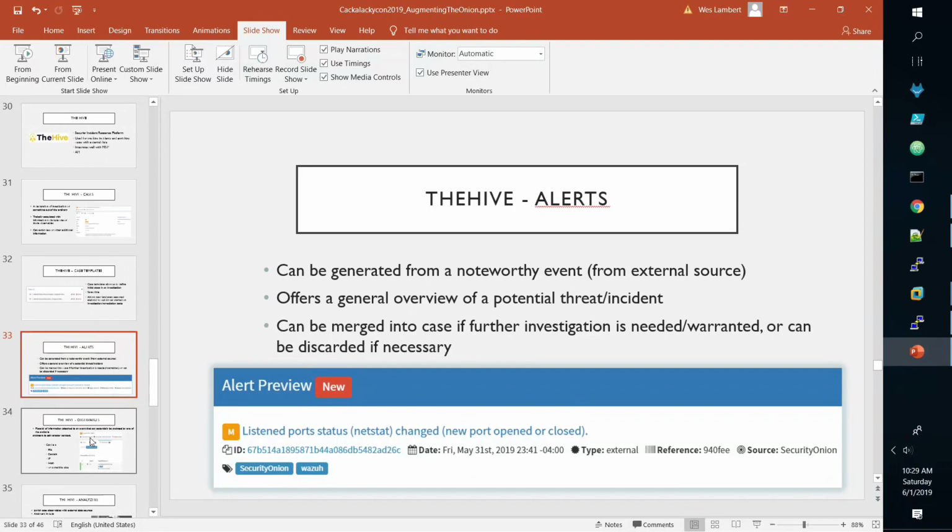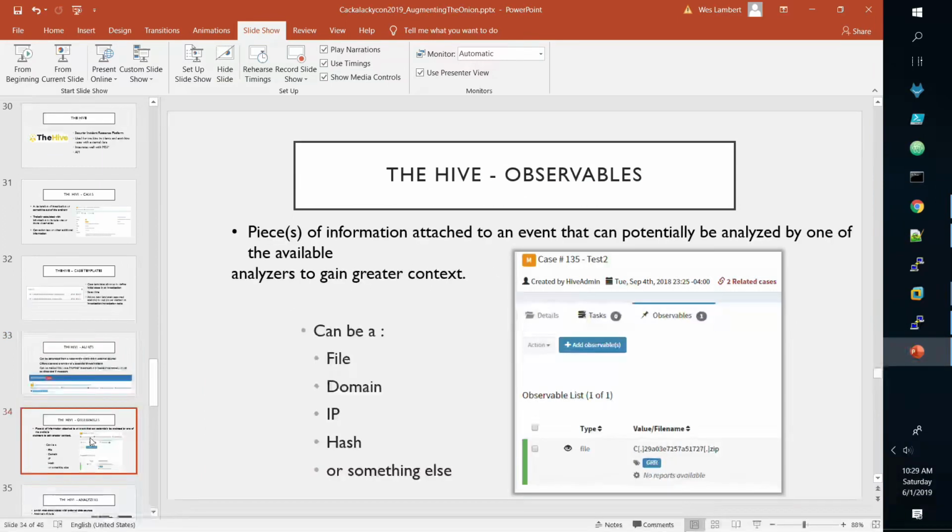But here we have an example. This is actually forwarded from Security Onion, and I'll get to that in just a second. But it's just some dumb alert that, okay, port's changed. But no, I mean, sometimes that can actually be an indicator. But in this case, it wasn't. It was just me messing around. All right, so observables, like I mentioned, can be a file, domain, IP, hash, etc.